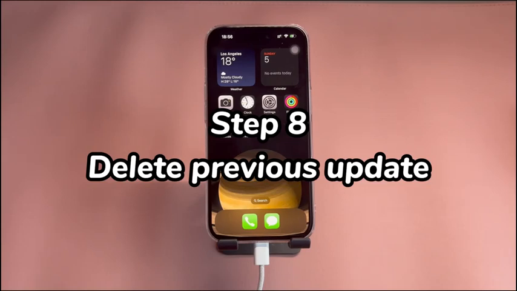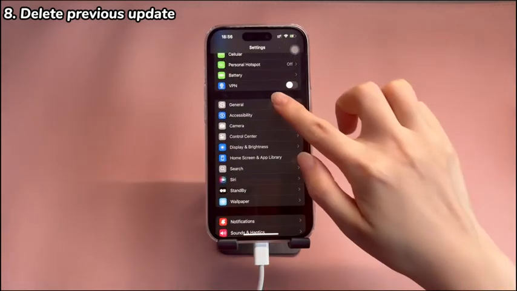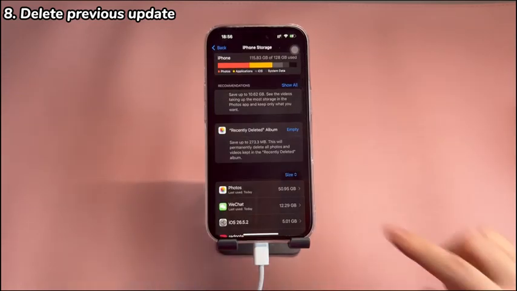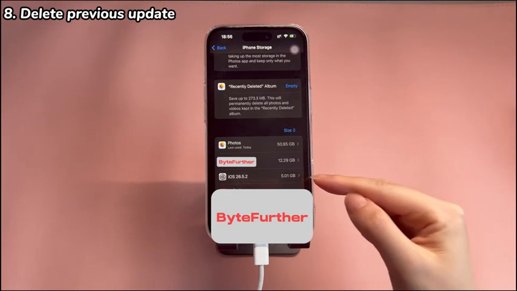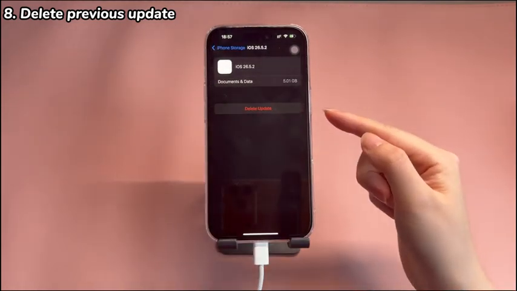Step 8. Delete previous update. Your iPhone 15 is stuck on a software update and can't start again. Try to delete the downloaded firmware to avoid conflicts. To do that, open Settings and tap General. Choose iPhone Storage. Scroll all the way down and you should find the update that doesn't complete. Tap the downloaded iOS update, then choose Delete Update.